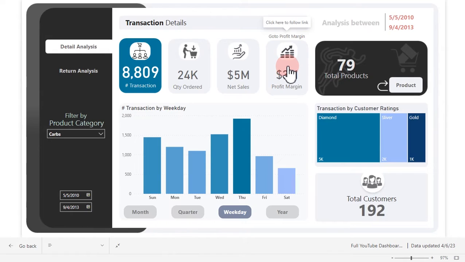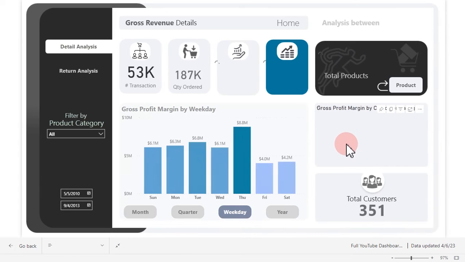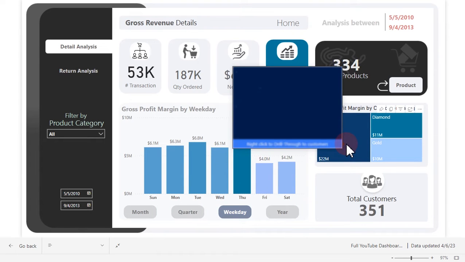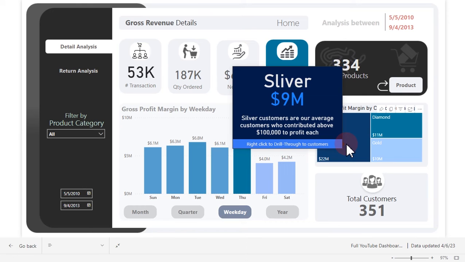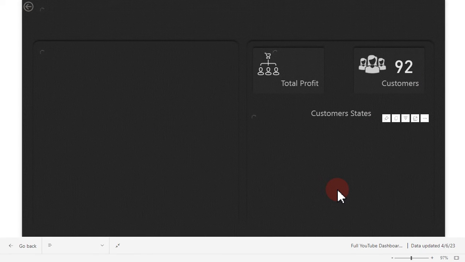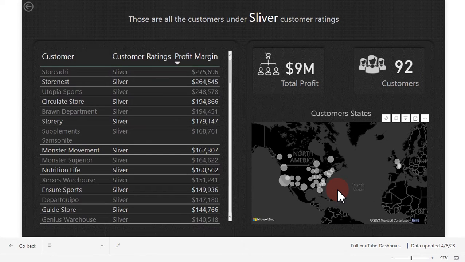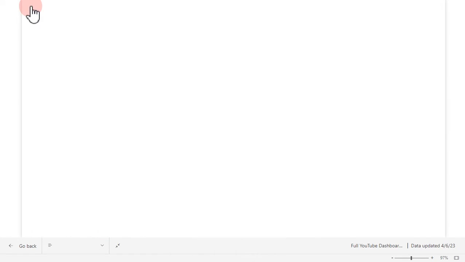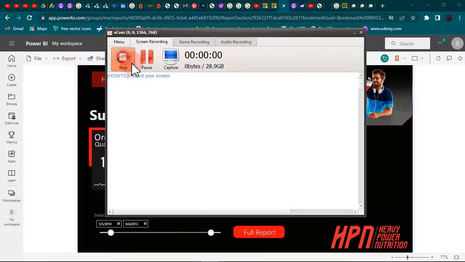So we have this particular part right here that explains the different types of customer. If you hover over this silver customer, you can right click and drill through and get to this specific customer we have right here. Can you see that? Very interesting. I'm going to show you how everything got played out. So just stay tuned and let's do this.